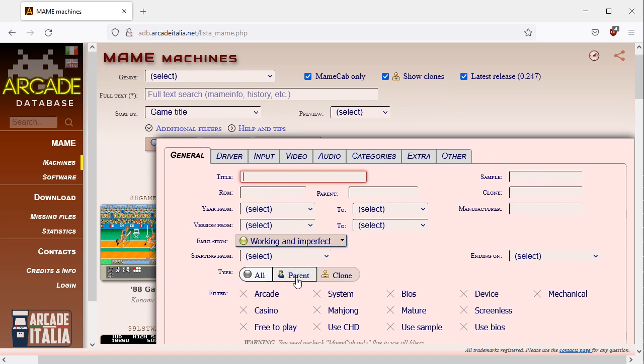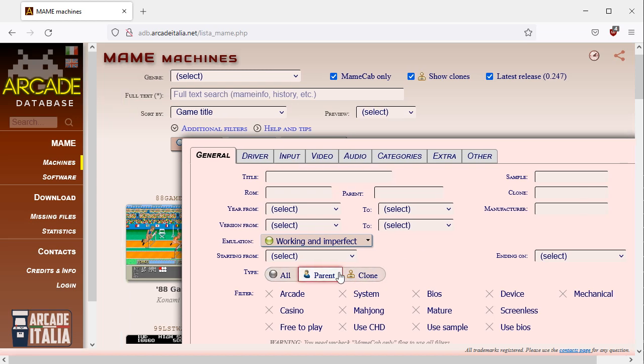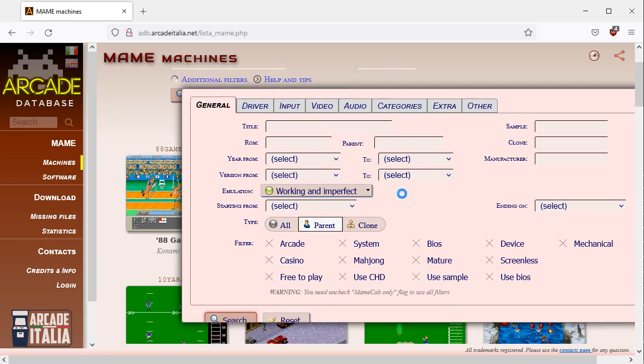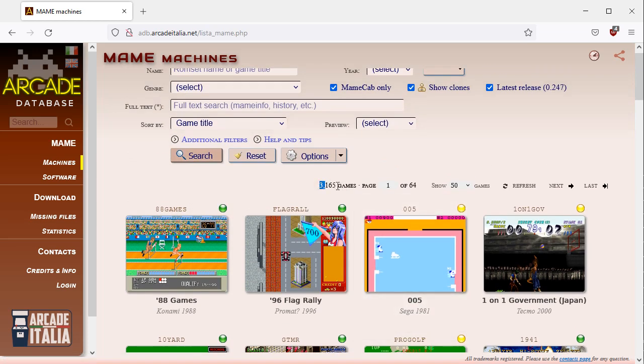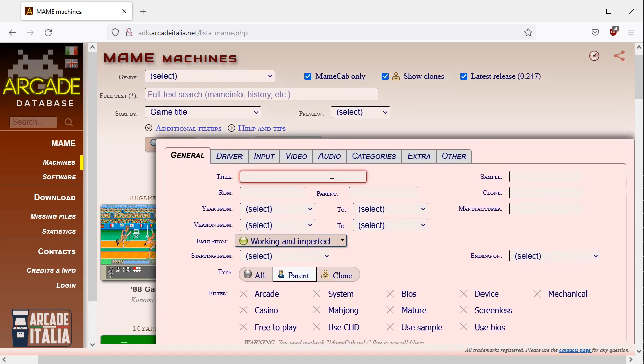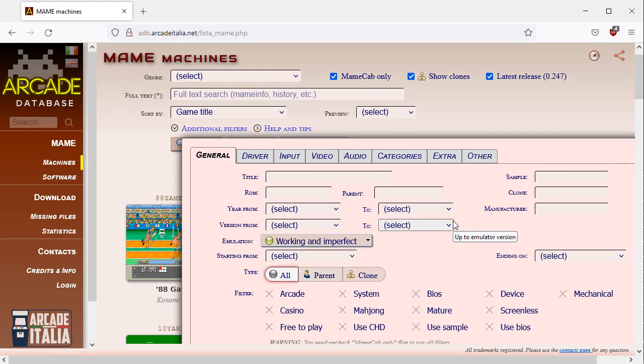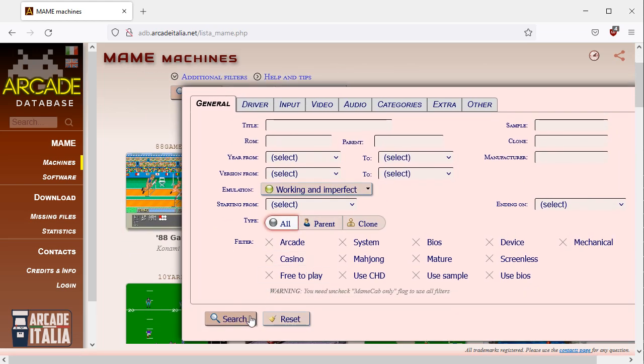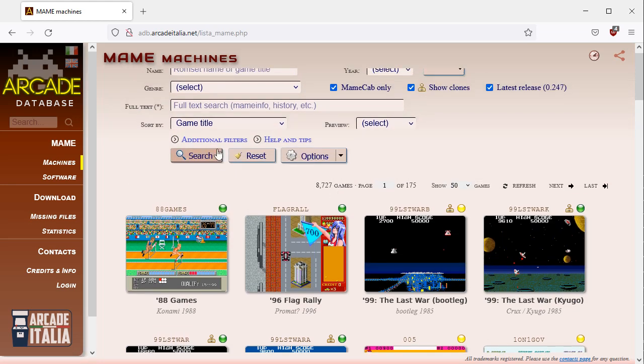Here I could say, well, I only want parent ROMs, I don't care about the clones. Typically you're probably fine just going with parents, because there's not necessarily that many clones that would be needed. So you could just do a quick hit, right, I'll have parents, hit search, and I've gone right down from about 8,700 to 3,000. So again, a quick way to filter that down. I think for this example, I'm going to keep all, but we can tweak that. Anyway, I'll hit back to search just so you get back to 8,000.